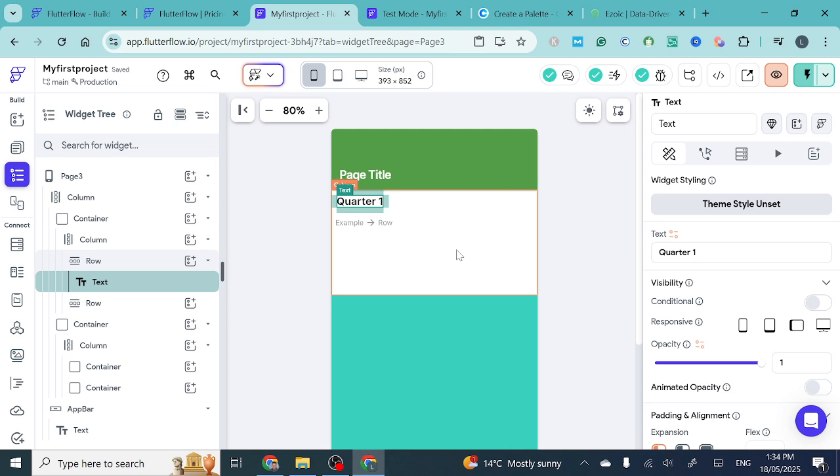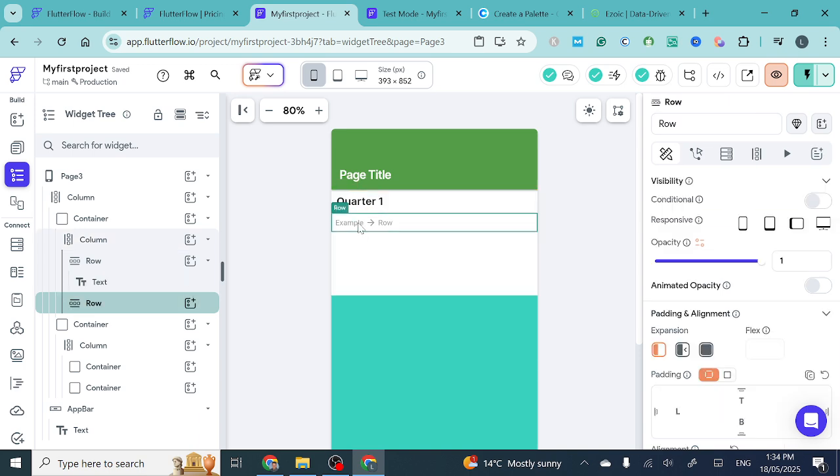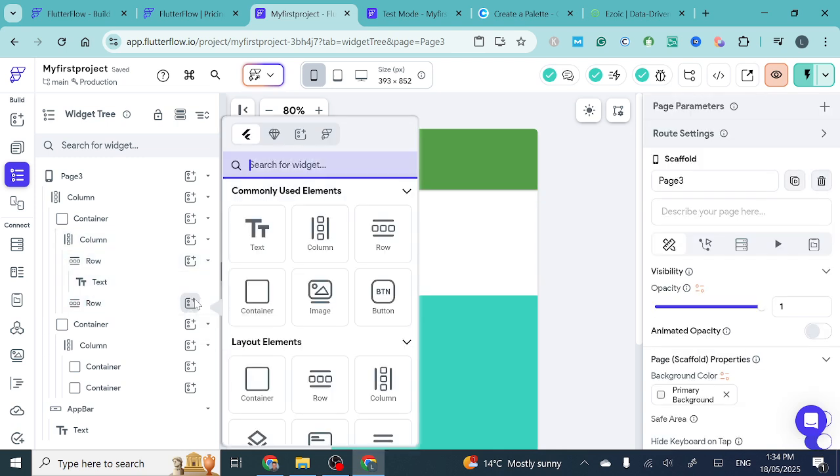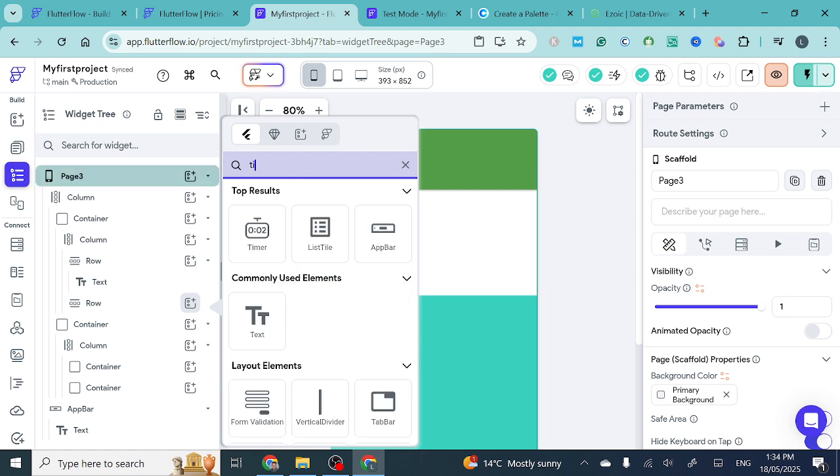Okay, the next thing we wanted to do is we wanted to have a timer. So I'm going to add a timer in, and this is a new widget we haven't used before, and I'm going to put that in the second row. Okay, so for the second row, I'm going to click widget, and I'm going to search for a timer.